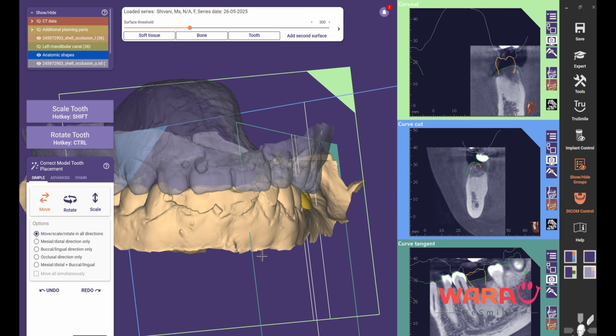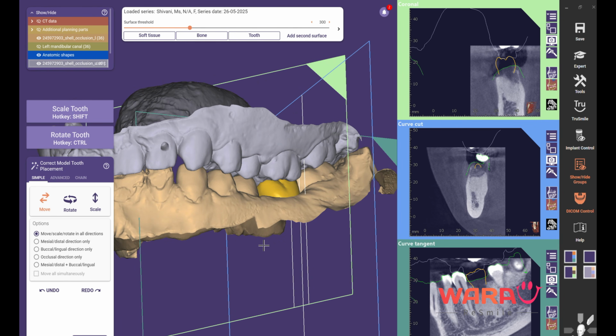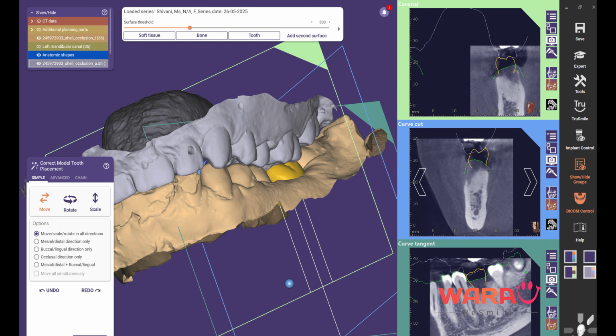Some minor adjustments are being made. And now this placement looks acceptable.